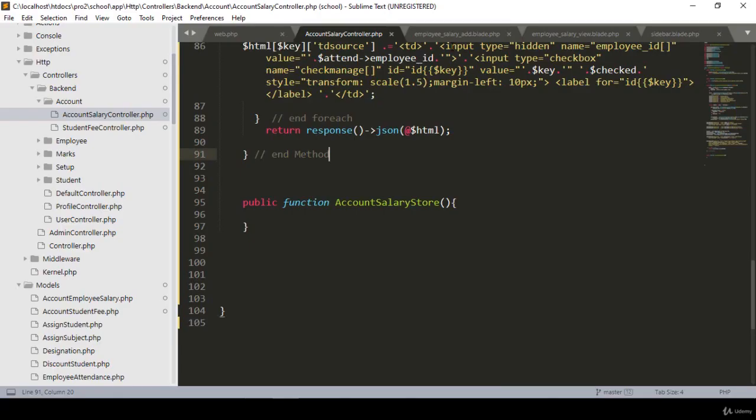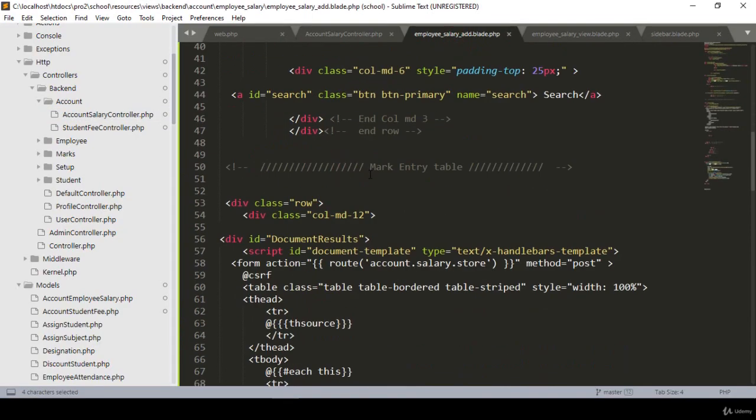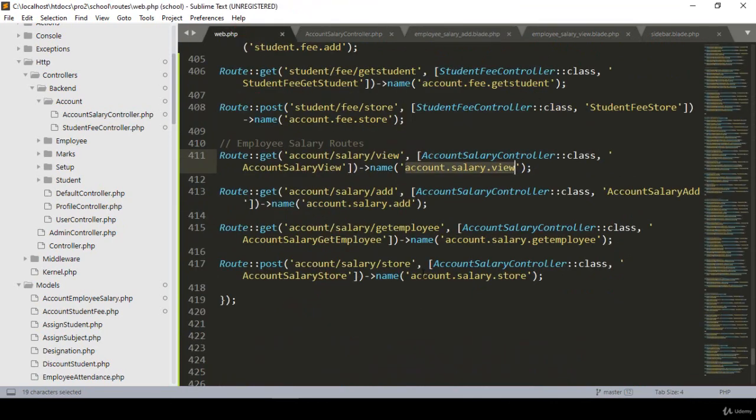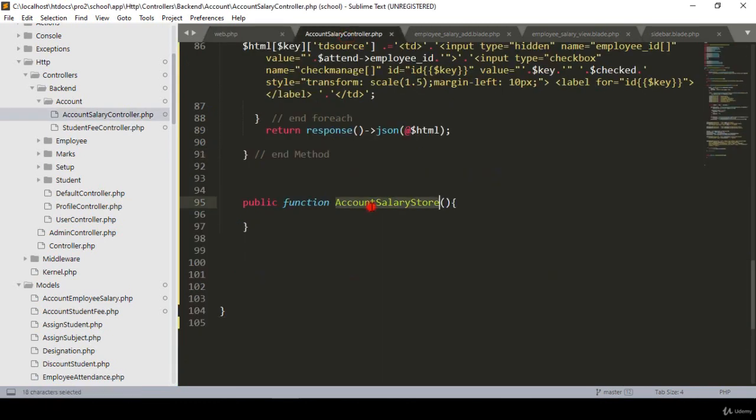For that reason, in our add page I have already added this form. So that is one of the forms, and now that is our account salary store. I have already created this method. If you go to our web route, that is our account salary store in our account salary controller, that is our account salary store method, and this is also a post method. So as a post method you have to pass the request.